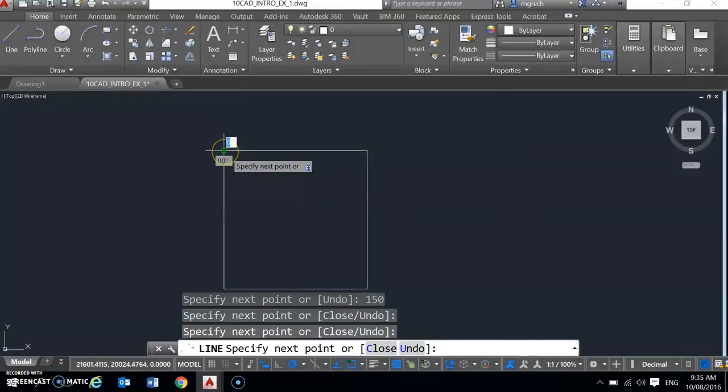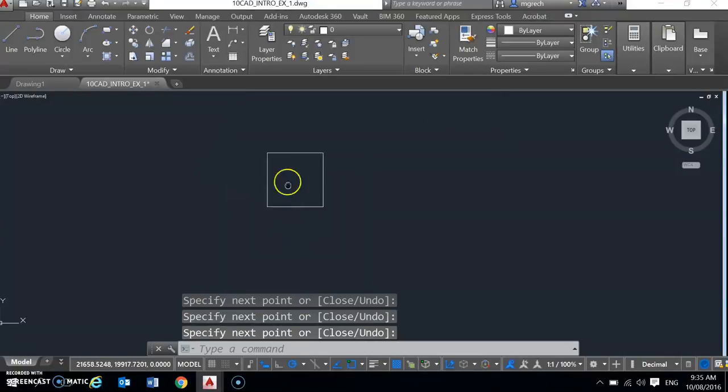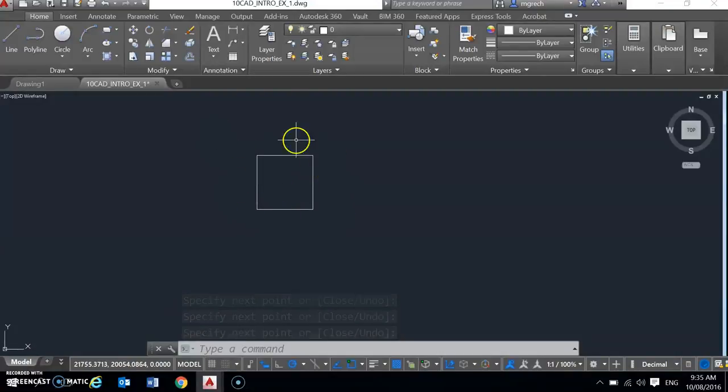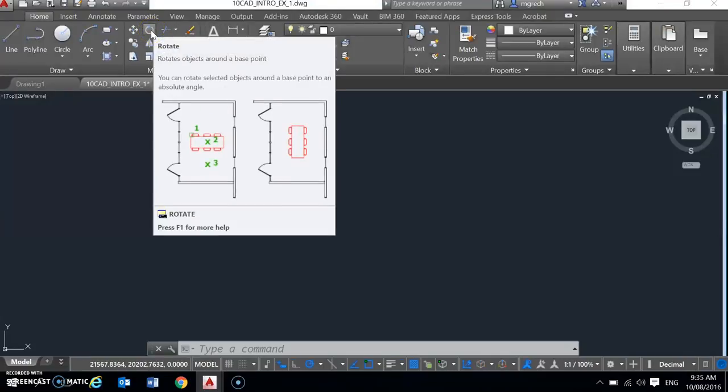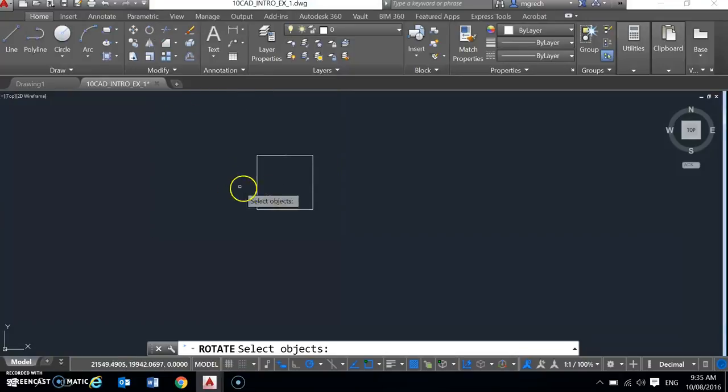So just using the line tool to construct a square, press the spacebar to end the command. And now we want to actually rotate that so it's sitting on a point, like a diamond shape, 45 degrees. So we're going to go up to this command here, which is called the rotate command. It rotates objects, and click on that.